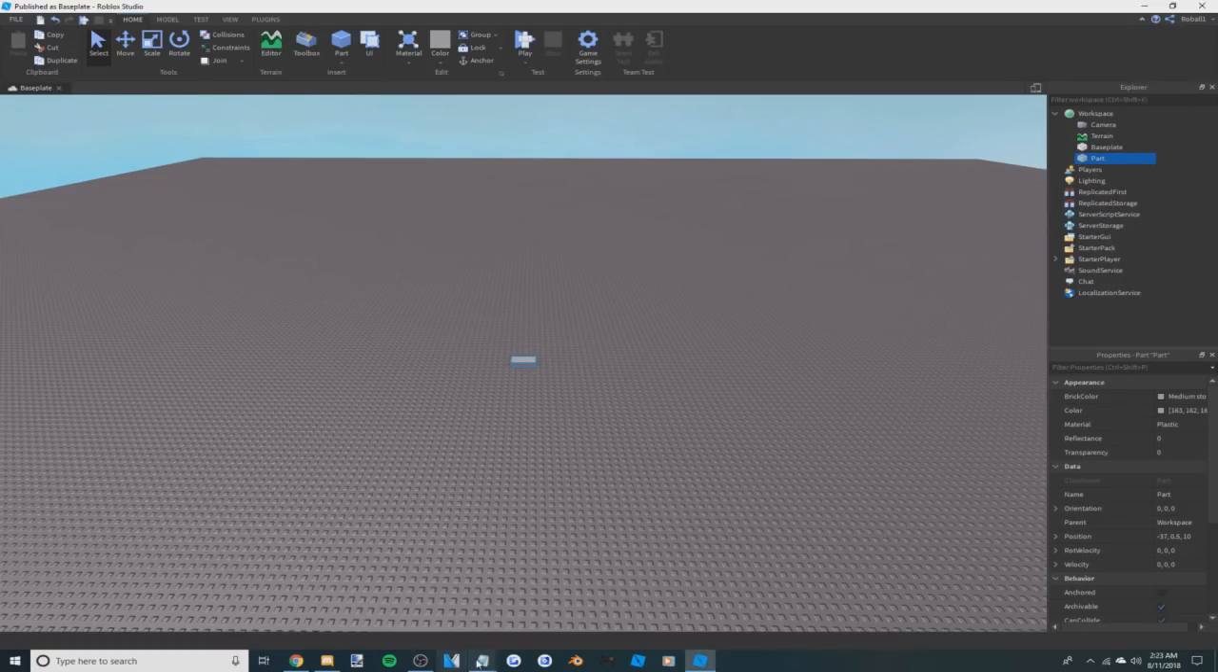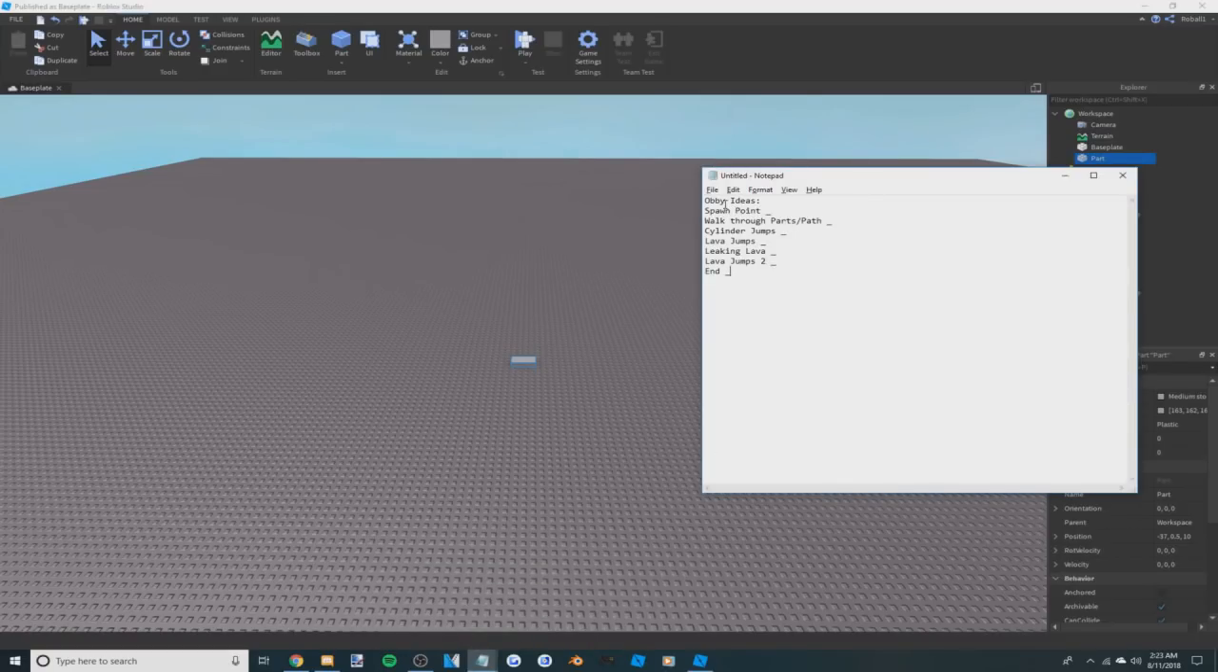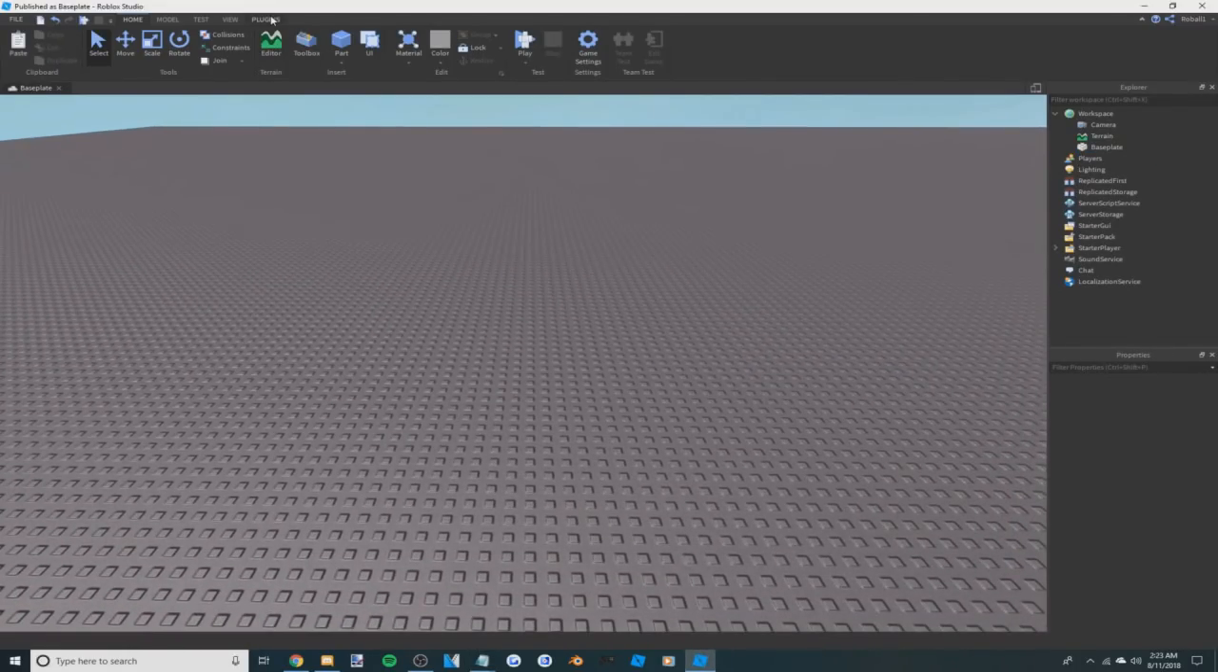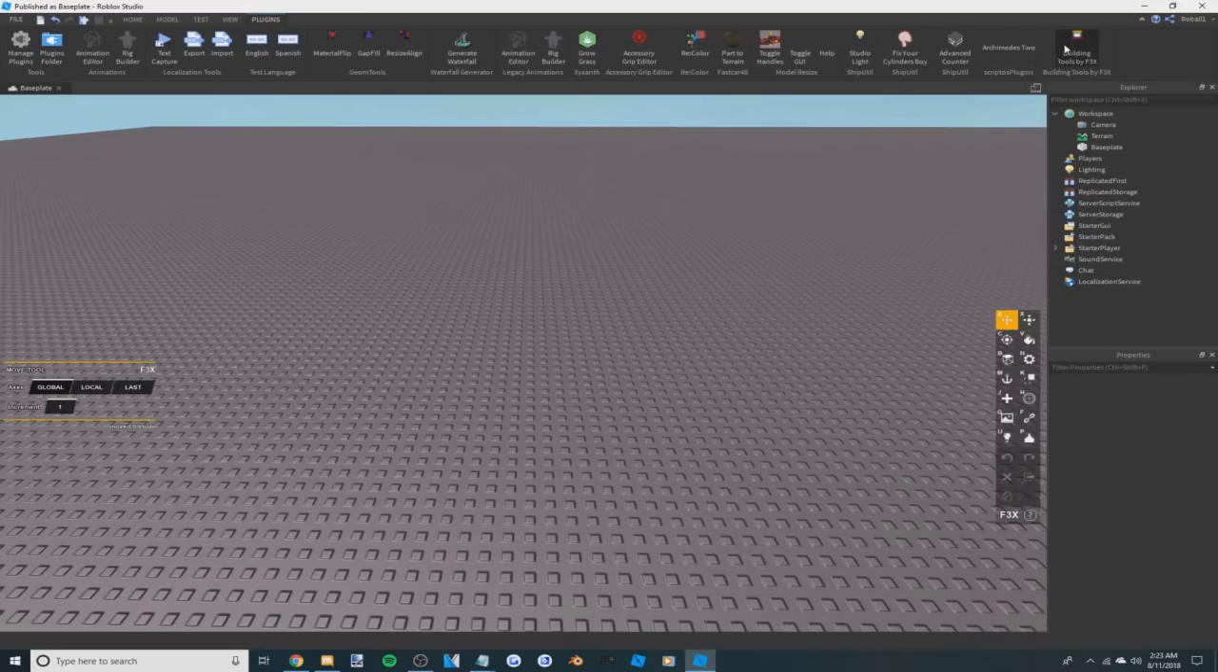So currently I have a list created of all the obstacle ideas I want to make for this obby that we're going to be making today. But the first thing we have to start with is our spawn point. So we're going to go ahead and delete this object, then go into our plugins and open Building Tools by F3X, which is what I showed in the last video. Now remember, in order to place a part, you have to press J.